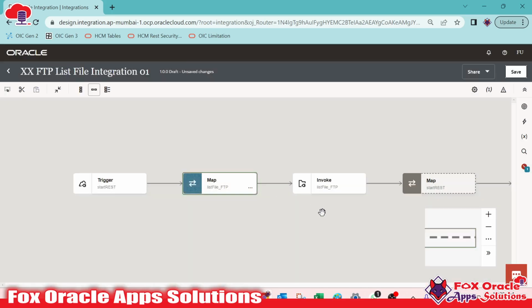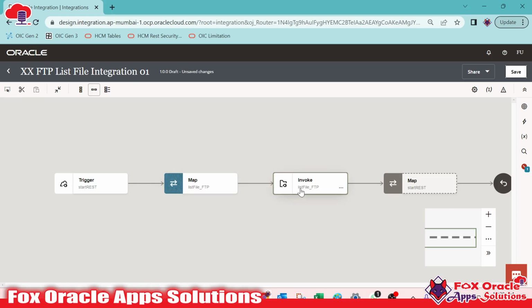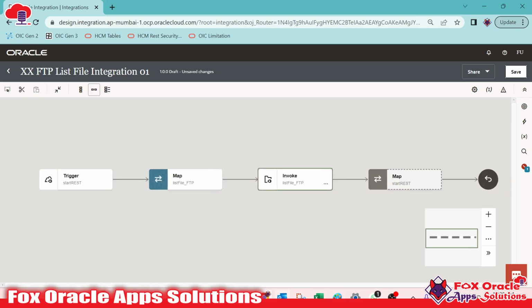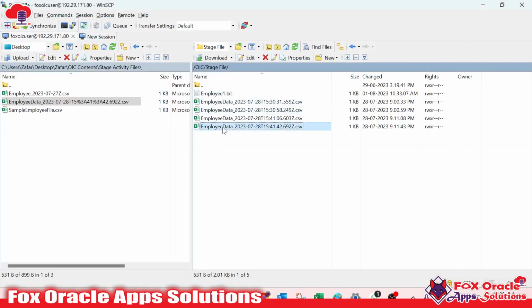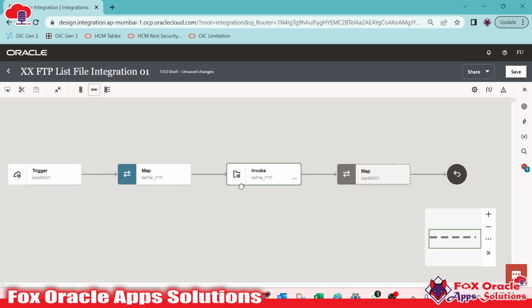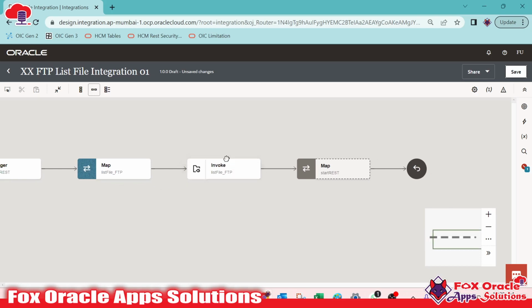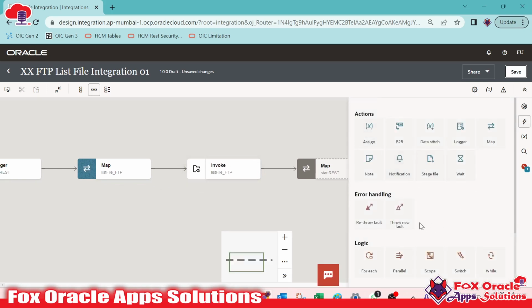And go back. Here you can see we successfully added the list endpoint so that it will list down all the files present in our system, and now it's time to read the files. So how will we read? First we need to iterate over the list, and for iterating we have the for each loop.